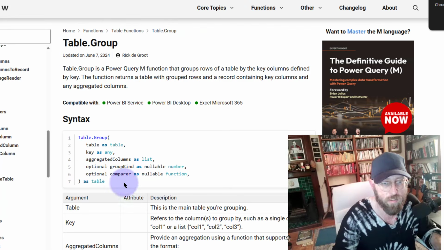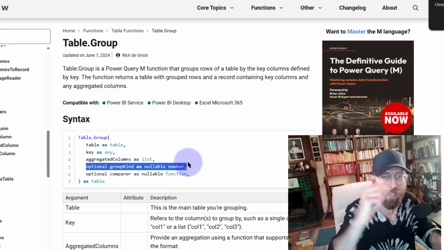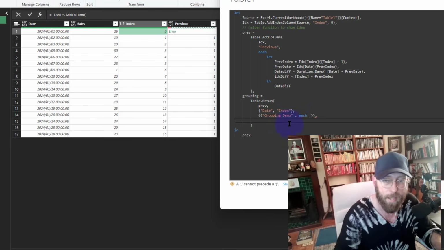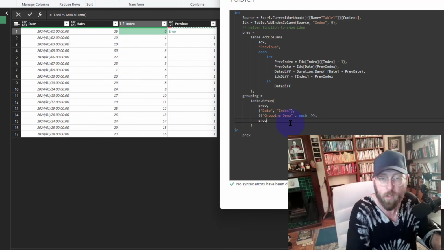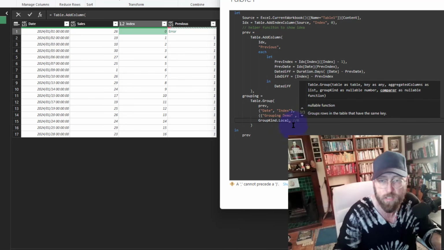Now the fourth argument is the group kind. That's optional. You get two group kinds: global and local. Local basically means we group to our nearest neighbor, and that's what we want to do. You can use a 0 for that, or you can use group kind local in our case, but this is actually the same as 0.